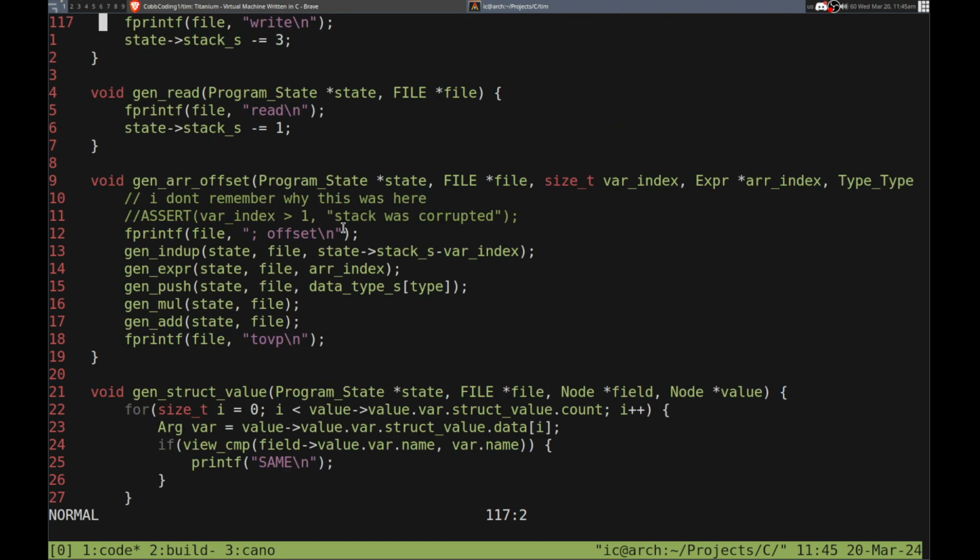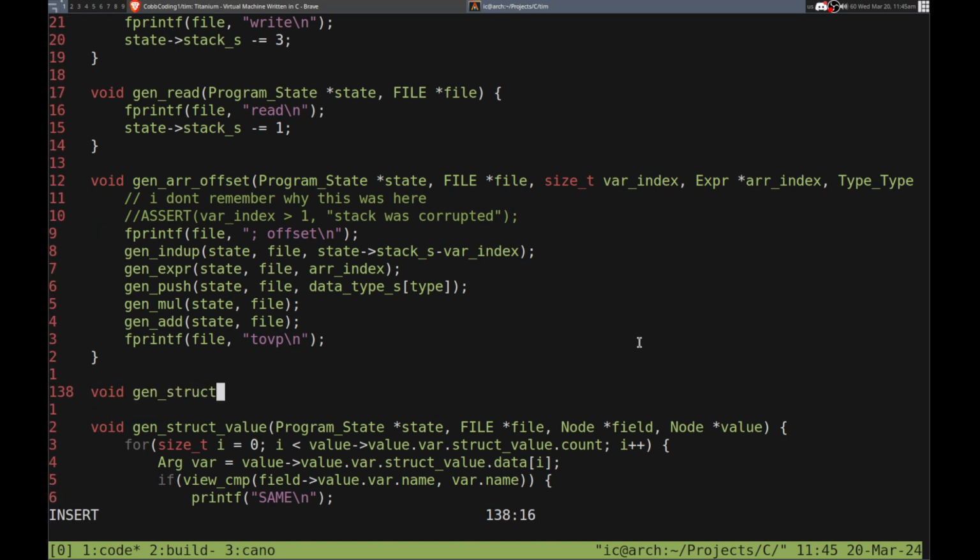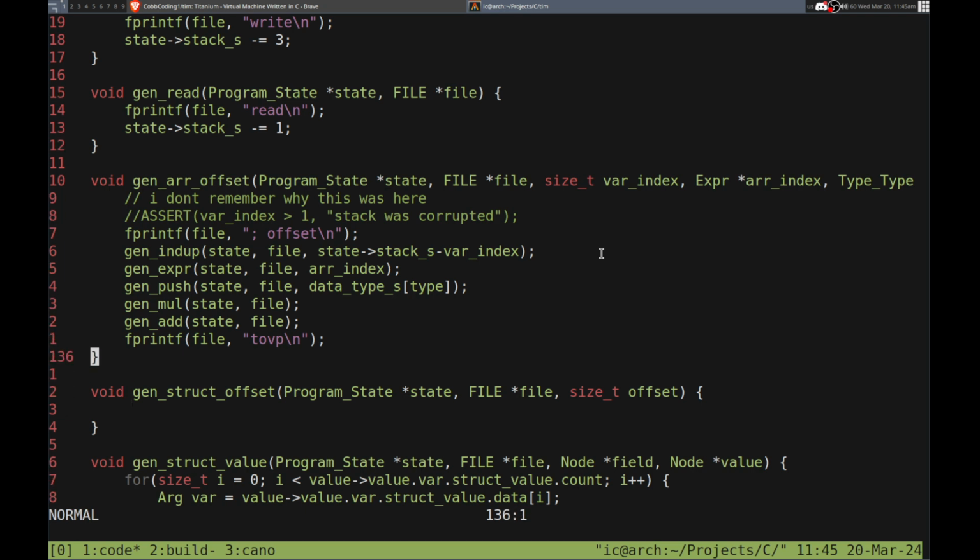Let's see, can we use this gen array offset? Because that requires an expression. That's not really what we want. Void gen struct offset. And I could probably generalize this more, where we generate the expression separately. But for now, I'm just going to do this because I don't want to defect the open. State, and then file, and then size the offset. Right. Do that. And then it's going to be similar to this.